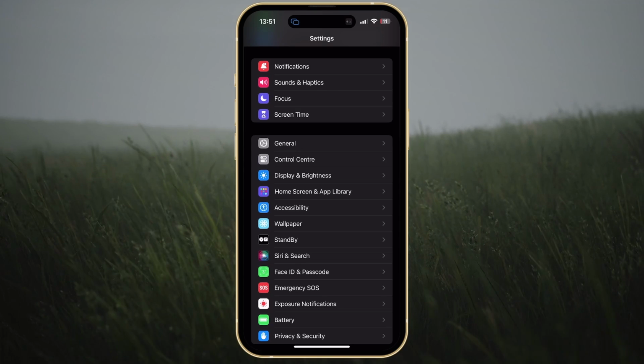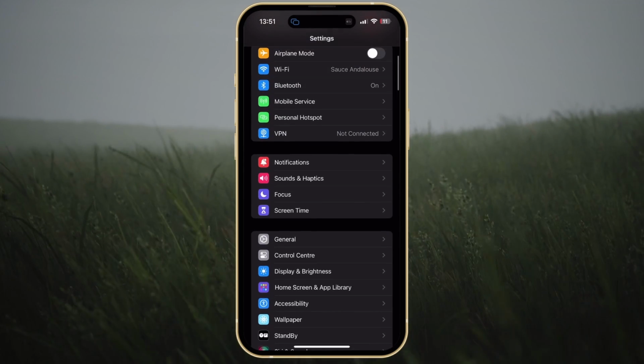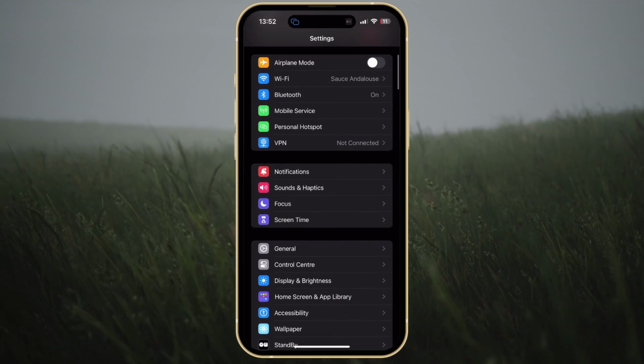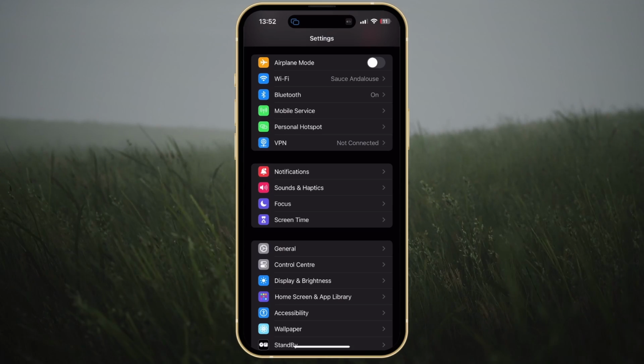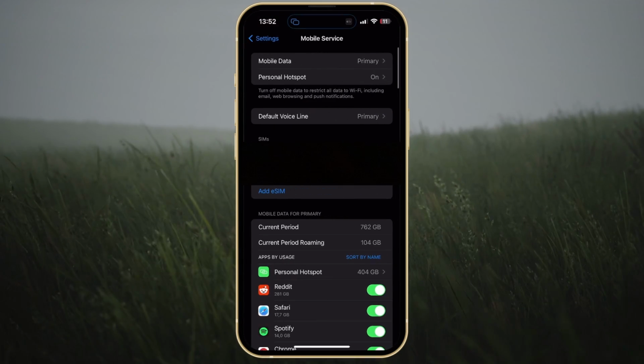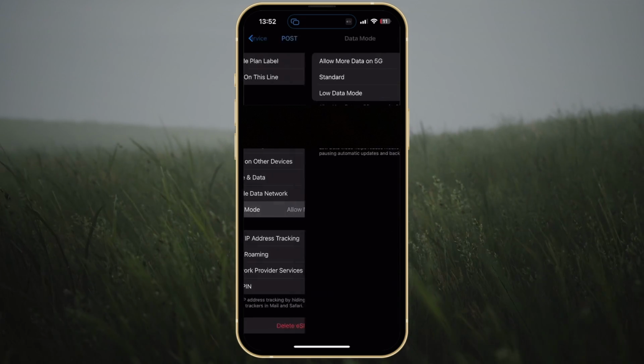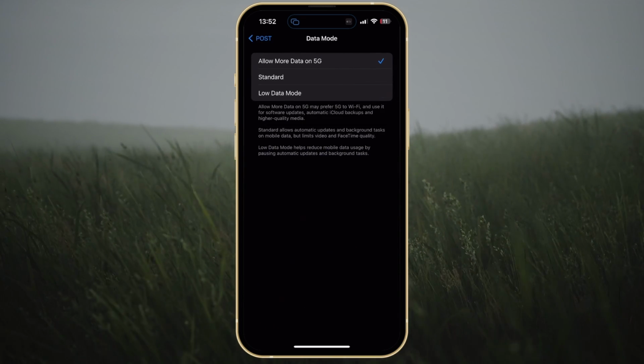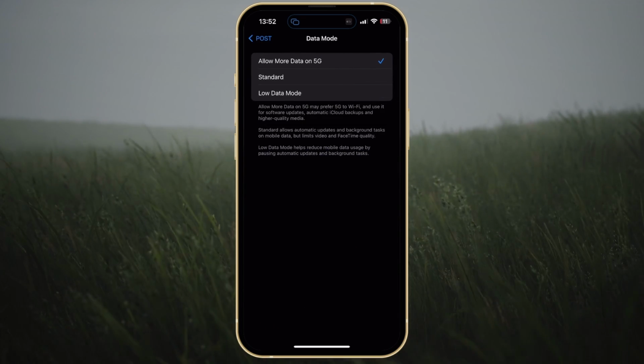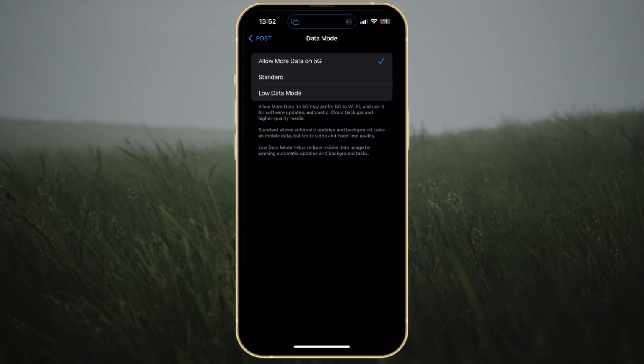Now, let's turn off Low Data Mode. This setting can limit your data usage and reduce your connection speed. Go to your Mobile Service settings. Here, select your primary SIM card and tap on Data Mode. Make sure it's set to Standard or Allow More Data on 5G if you have a 5G capable device.